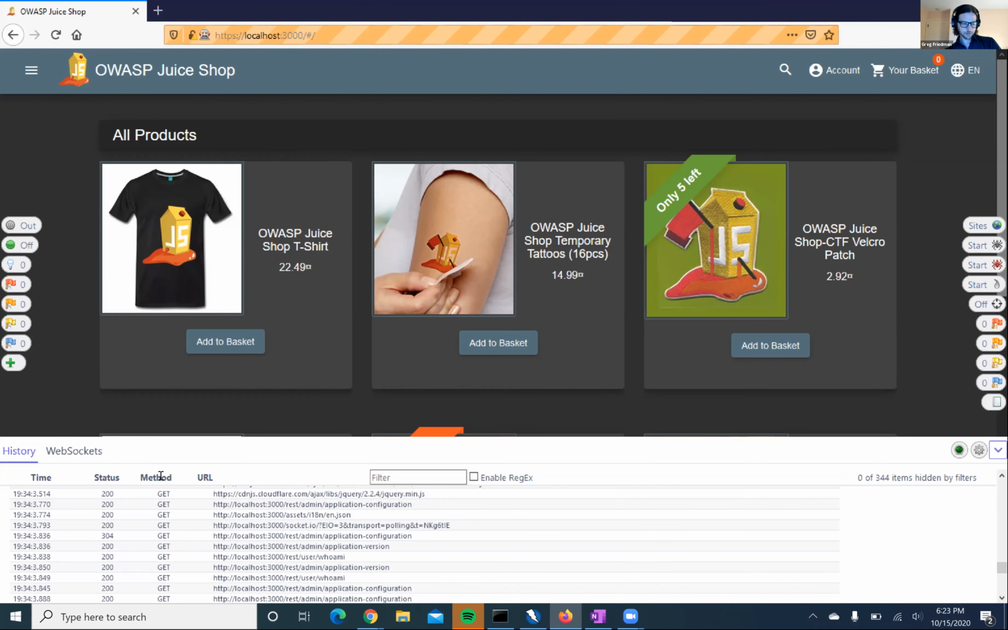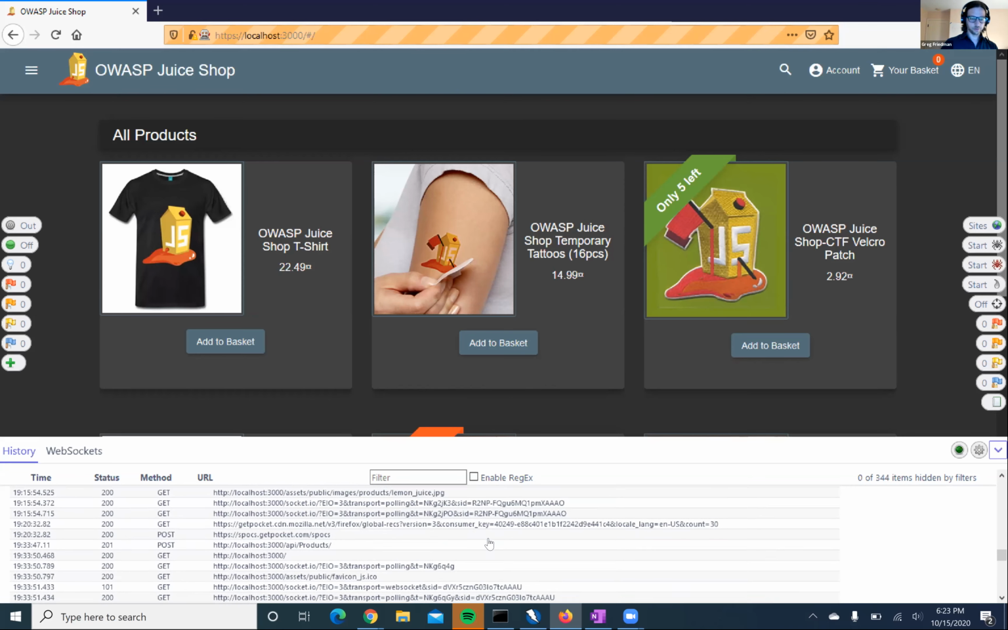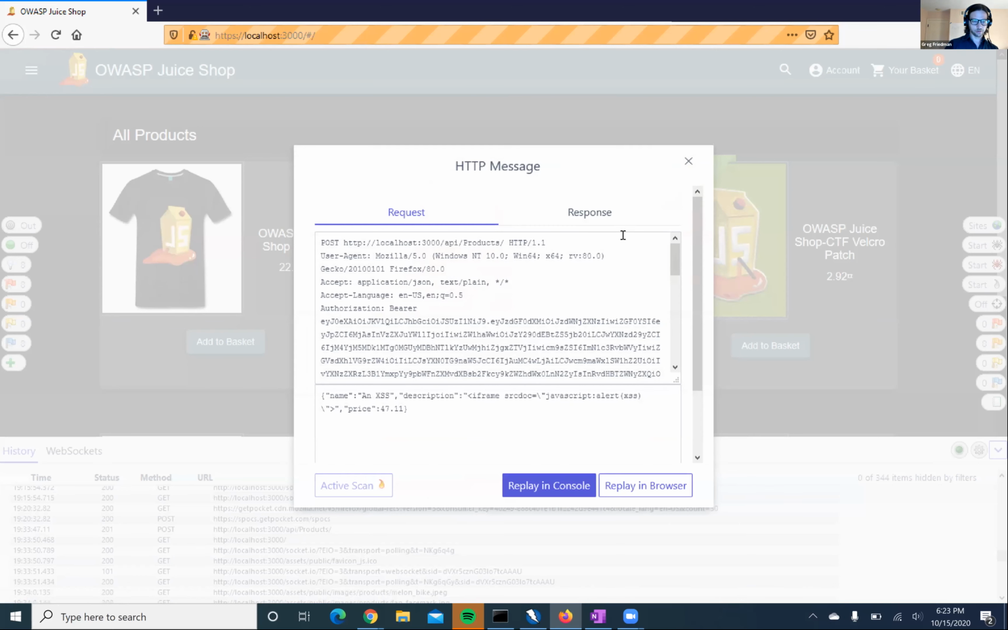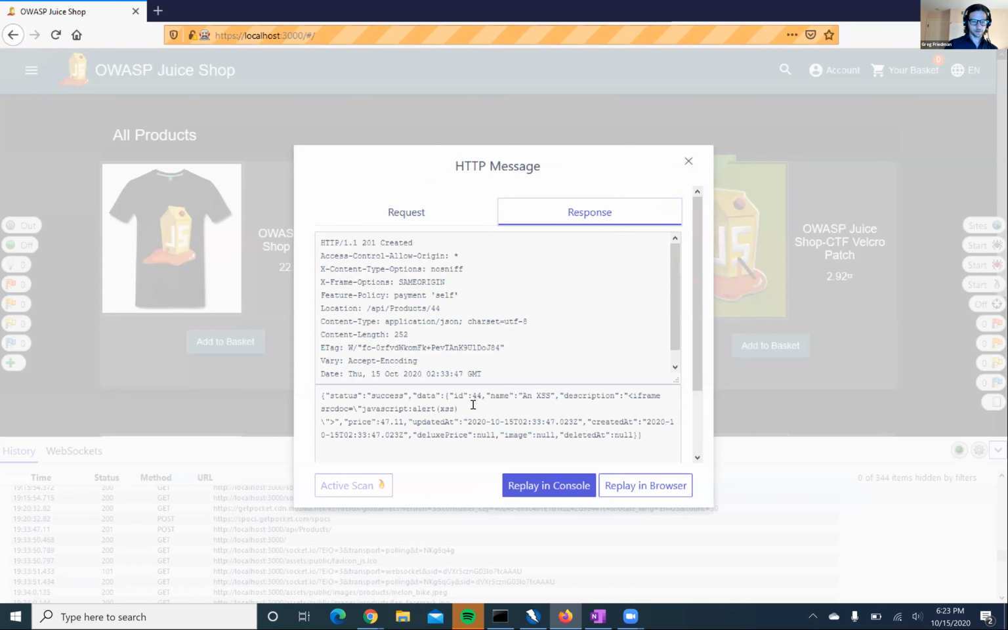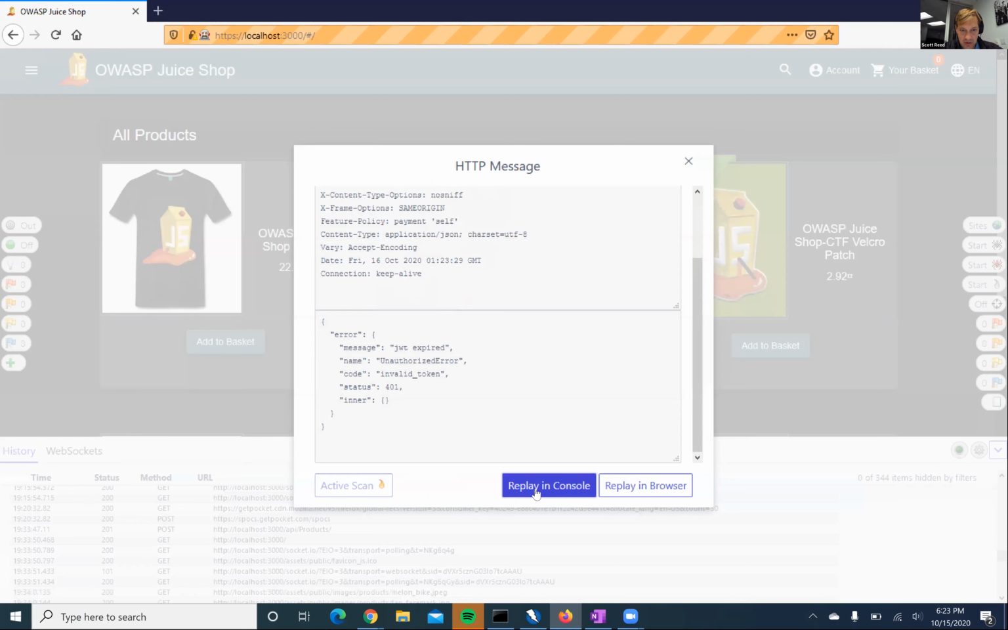I ran into the same issue and I discovered that the response, I was actually getting nulls back for the name and description. And if you go to the response now, oh no, that looks right. Yeah, I know. It does look right. Yeah, this one, I don't know why. So replay in console. And now I'm getting JWT expired. Seriously.